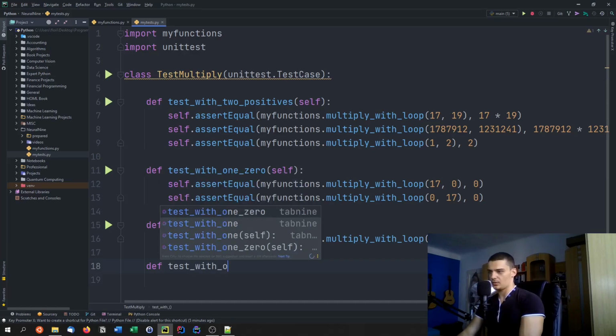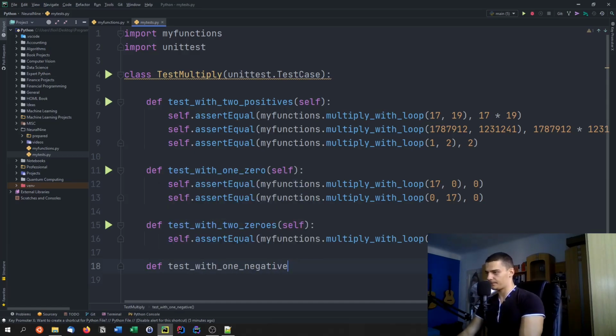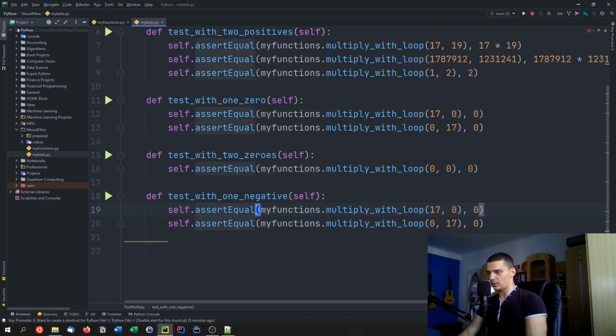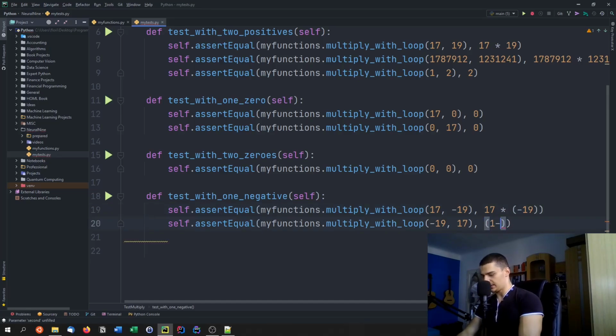So test with one negative. And the basic way of doing this is always the same. You have this function call and you expect it to return this. So in this case, we're just going to copy that. And for example, we want 17 times negative 19 or negative 19 times 17 to be the same as 17 times negative 19 and negative 19 times 17.